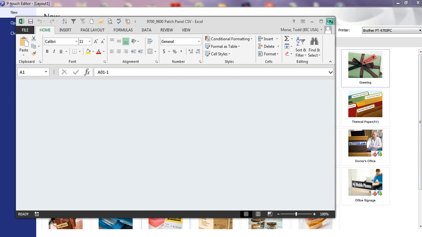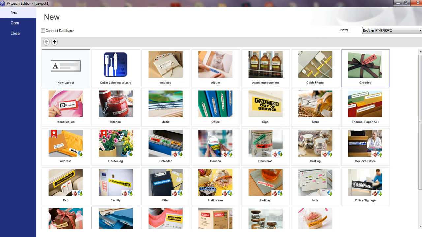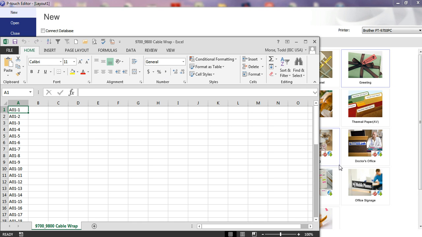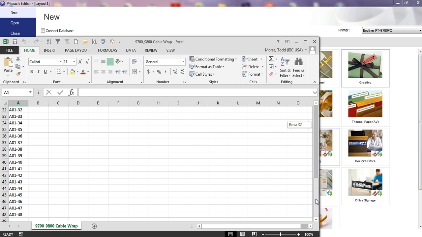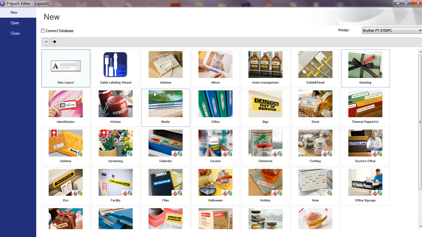Now for cable wrap configurations, you can utilize a spreadsheet with the items going vertically, or the identifiers going vertically. So again, I have the same A01-1 through A01-48 as my two databases that I created for this demo. So let's close out of here. Let's go into the cable labeling wizard.